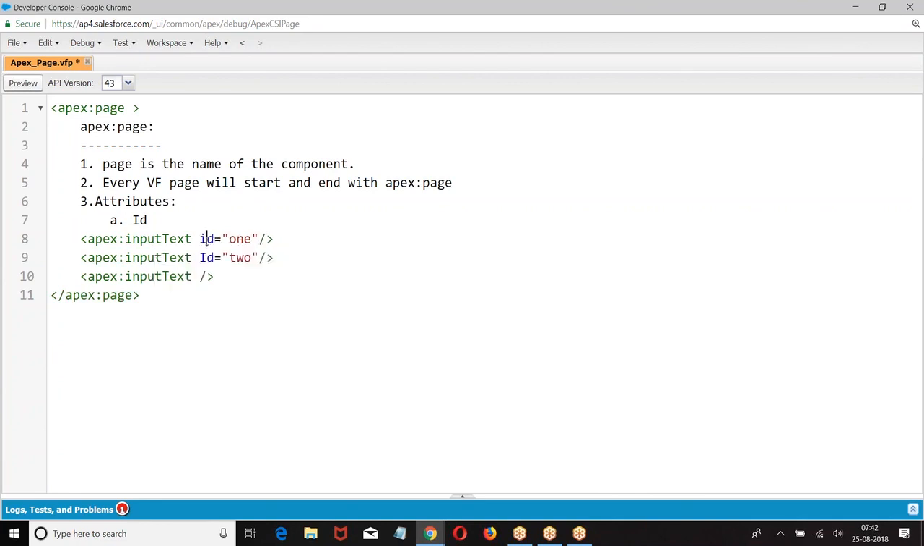Generally, attributes will be in smaller case. If you want to refer to the first, I will say ID 1. Refer to the second, I will say ID 2. So if you have a group of elements, it will be easy to refer to a particular element if I have IDs. So what is an ID? ID is a unique name given to the element to recognize it or to refer to the component uniquely in the page.